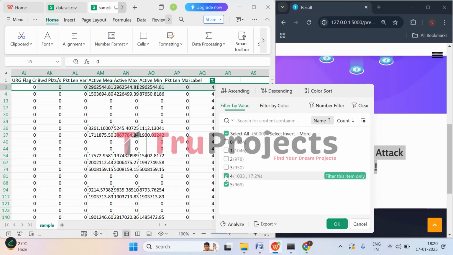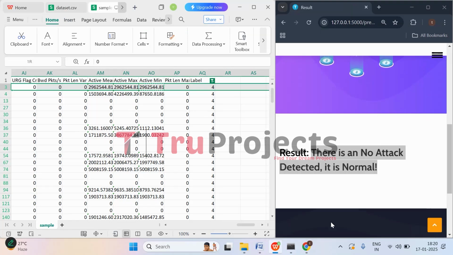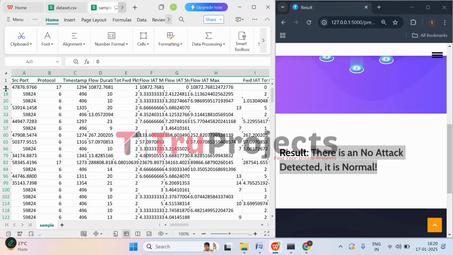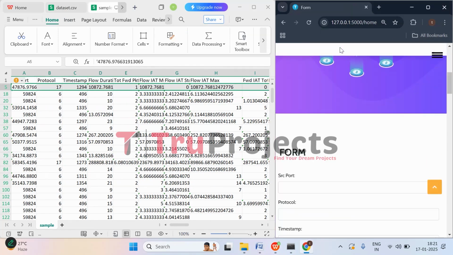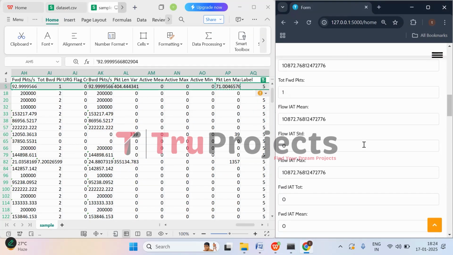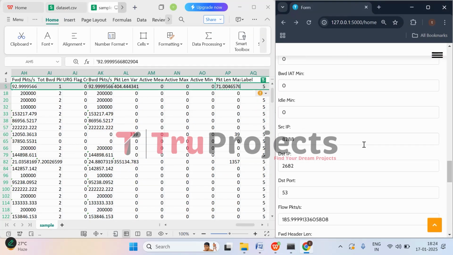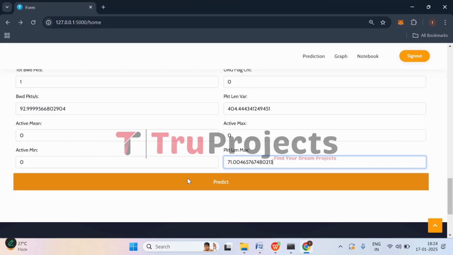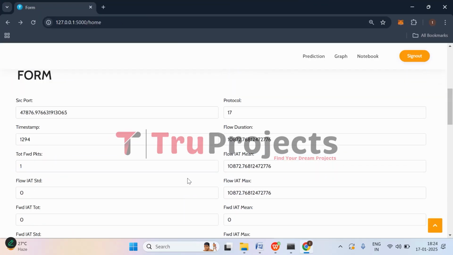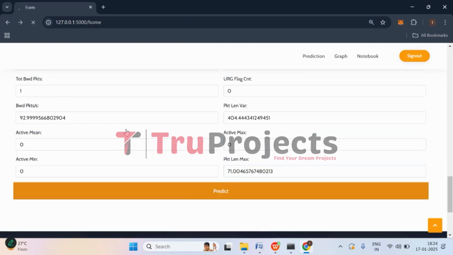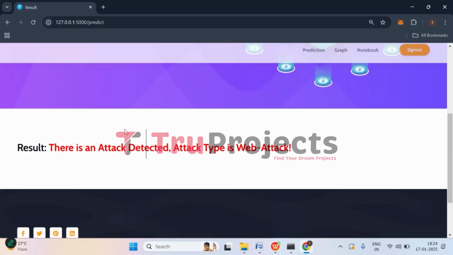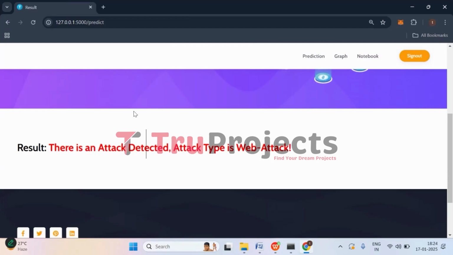Now let's check with the last class label, apply filter to class 5, click on OK. And now let's enter the values, click on prediction. So here I have entered all the values. Now let's click on predict. Here we got the prediction that there is an attack detected and that attack type is web attack. So here you can observe that web attack has been detected.